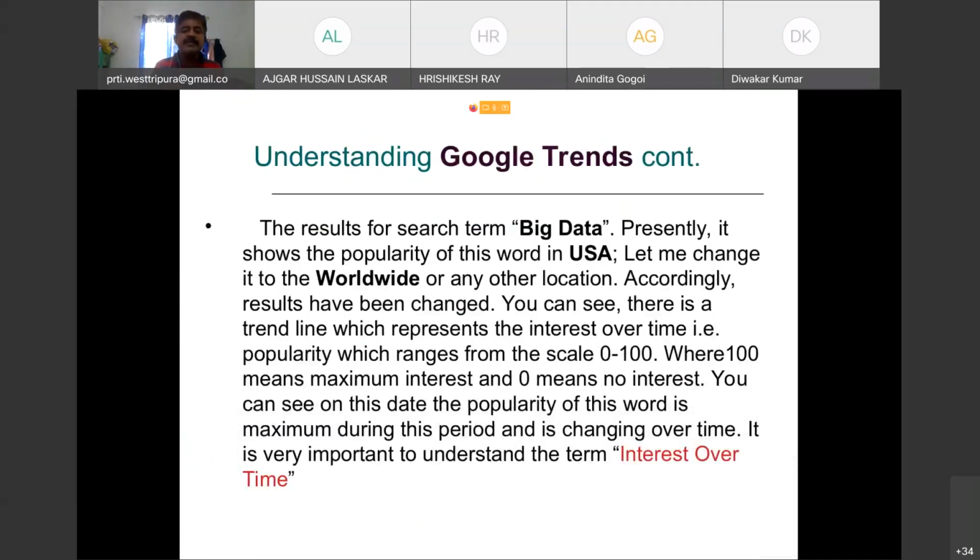The result of the search is big data. Presently, it shows the popularity of this word in the USA. That means it is location based. To give one example, you prepare a website for some product which is from Meghalaya, and you find that the particular keyword is searched in the USA. It is not searched in India, not even in Meghalaya, Assam or Tripura. That keyword will be meaningless for us because it is being searched in another country like the US. So we have to check that also.